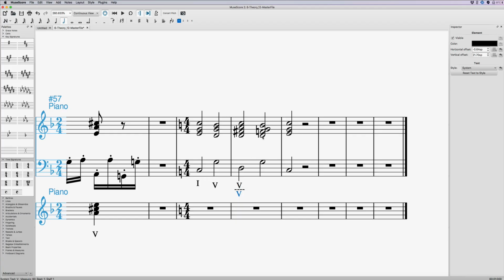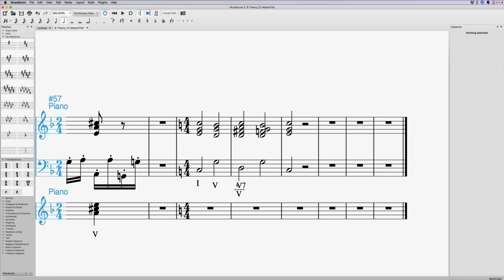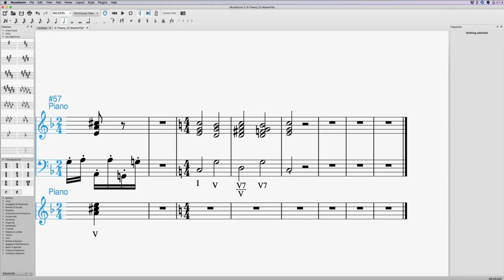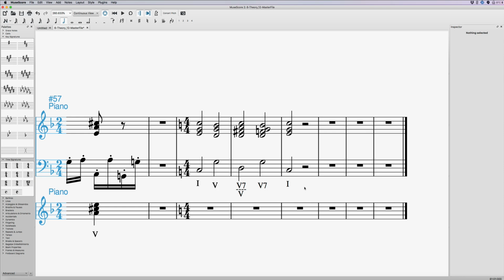And then here, well, it's actually 5/7 of 5. Let's call it a 7, just so that we're on the same page. Then here we have a 5/7, just as we would expect. And then here we have a 1. Okay, so let's mess with this a little bit. So we're talking here about embellished resolutions.